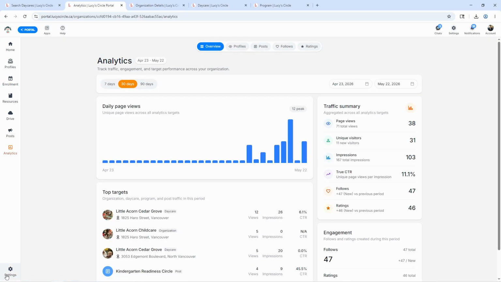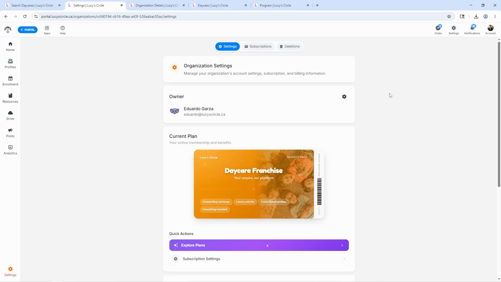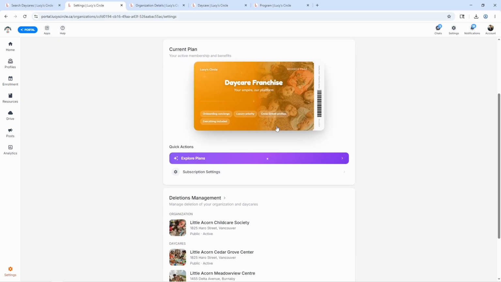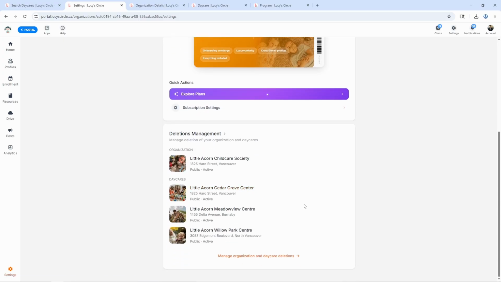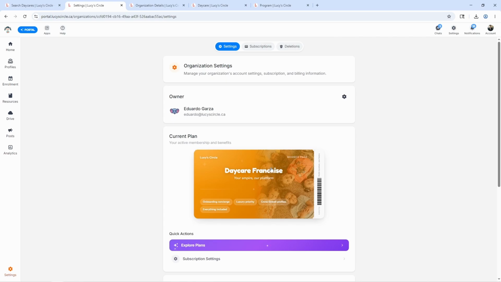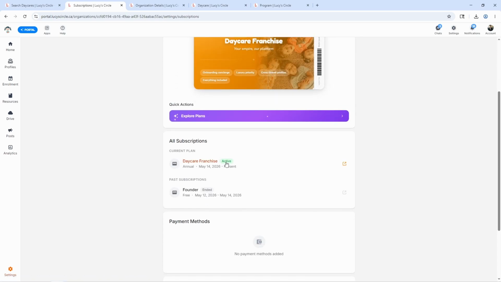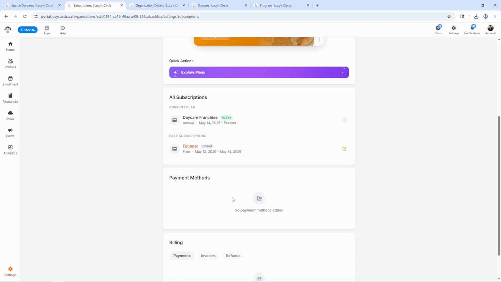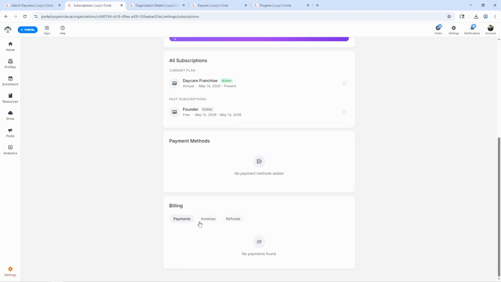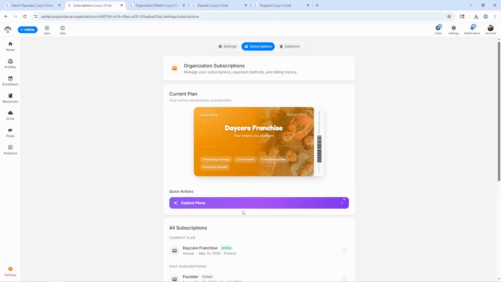The final piece of Portal is the settings. The settings allows you to control your organization from a single page. It shows you your current plan. It allows you to go directly to the subscription settings, to explore other plans, and to see how you would delete either your organization and one or many of its daycares. There's a subscriptions page where you can see the historical timeline of all the subscriptions that you have, any payments associated, payment records, invoice records, and refunds as well.